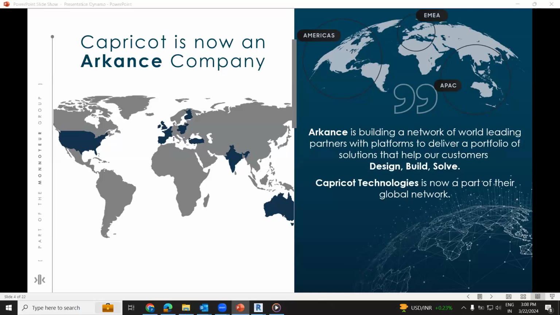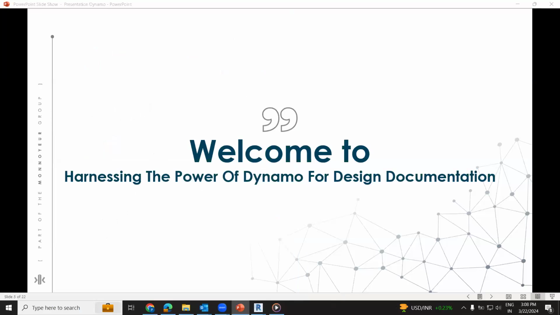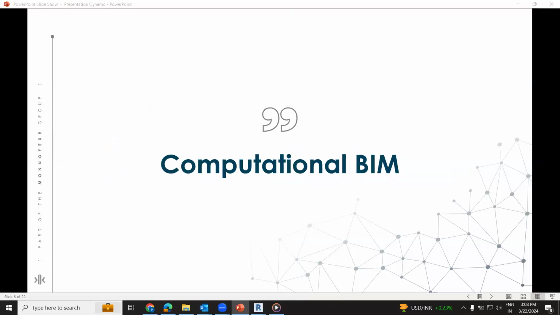Right. So now let's welcome you all to today's workshop, harnessing the power of Dynamo for design documentation. First of all, if I talk about Dynamo, how is Dynamo formed, why do we need Dynamo? What is Dynamo?